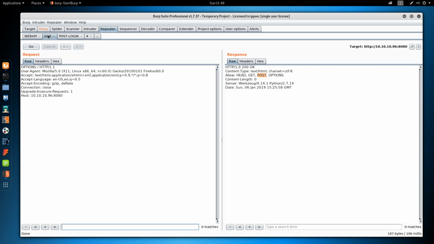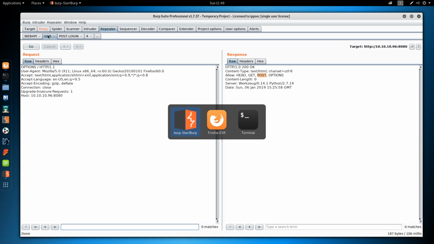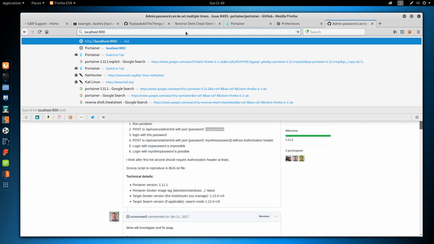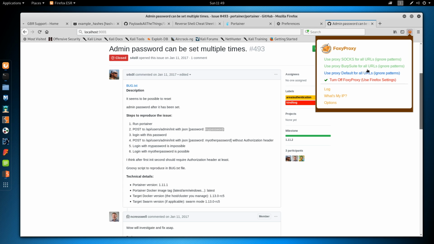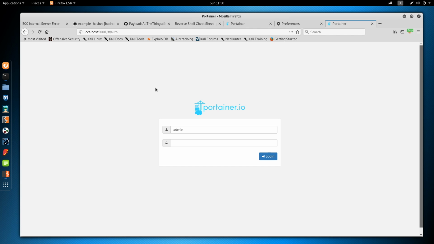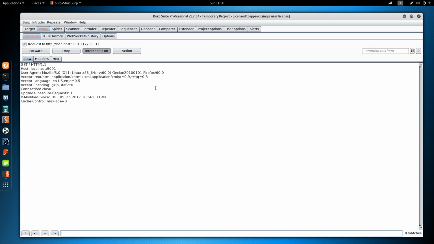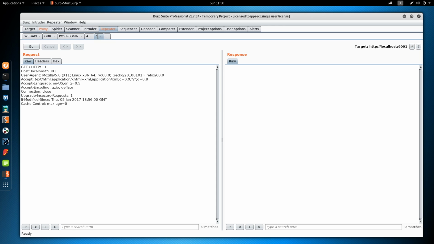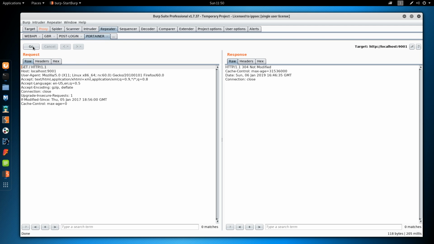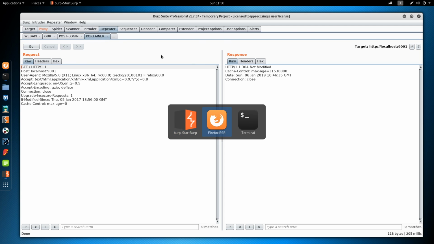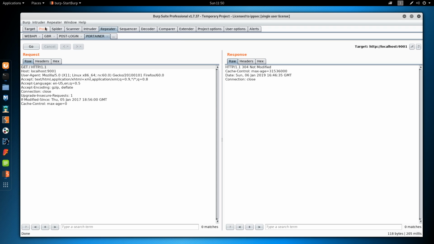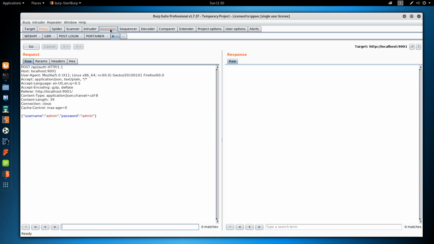So let's go back to Firefox. We're off. We can do localhost 9001. Send this over to Burp. Go to proxy. Refresh. When we get this request, send this to repeater. We can rename this to Portainer. Click go. Not modified. So we sent the wrong request. We want an actual login request. So admin. Click login. Go back to proxy. Send this one in.